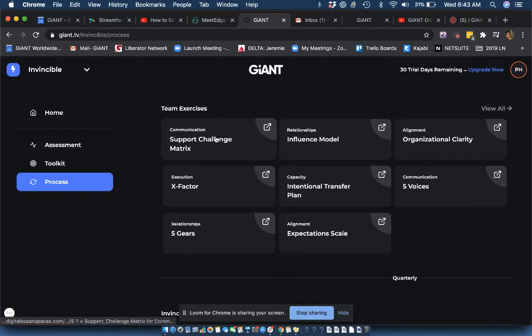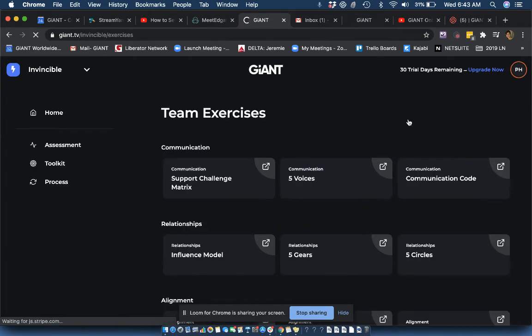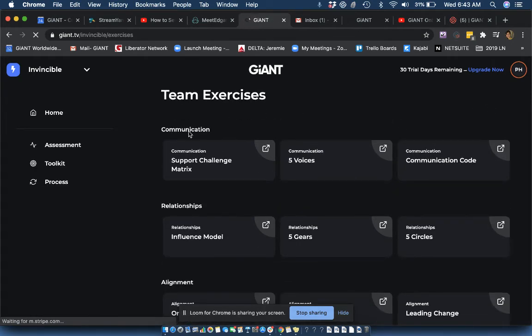Now the team exercises go like this. If you'll notice, the title of the team exercise is here, like this support challenge matrix, and above it, it will tell you what aspect of that assessment you're working on when you go through this exercise. So as you see here, there's communication for this one, relationships here, alignment. If we click into View All, you'll see all of the team exercises available for each aspect.